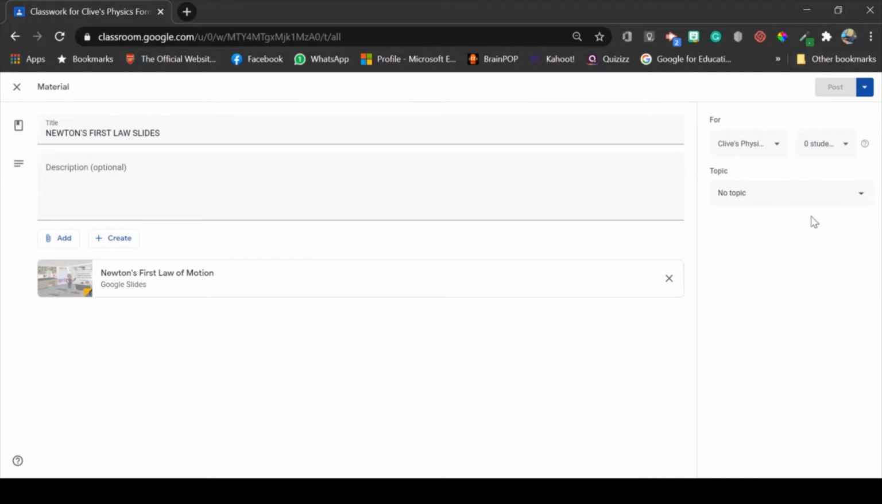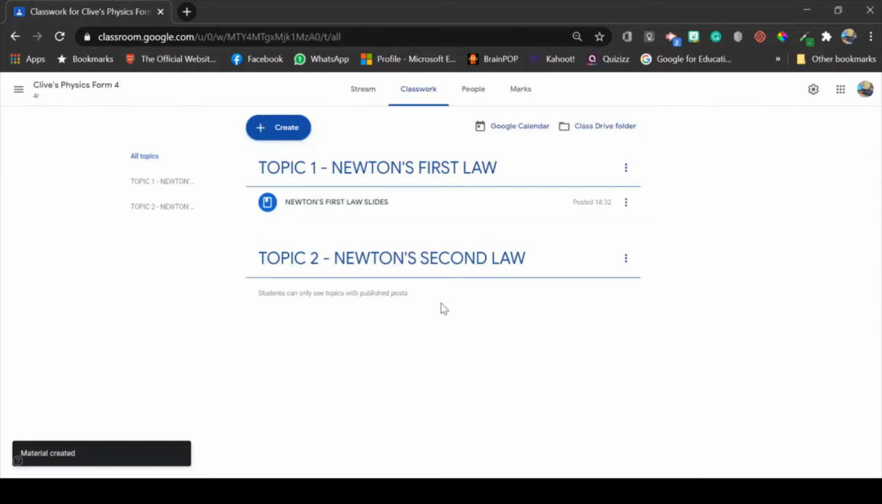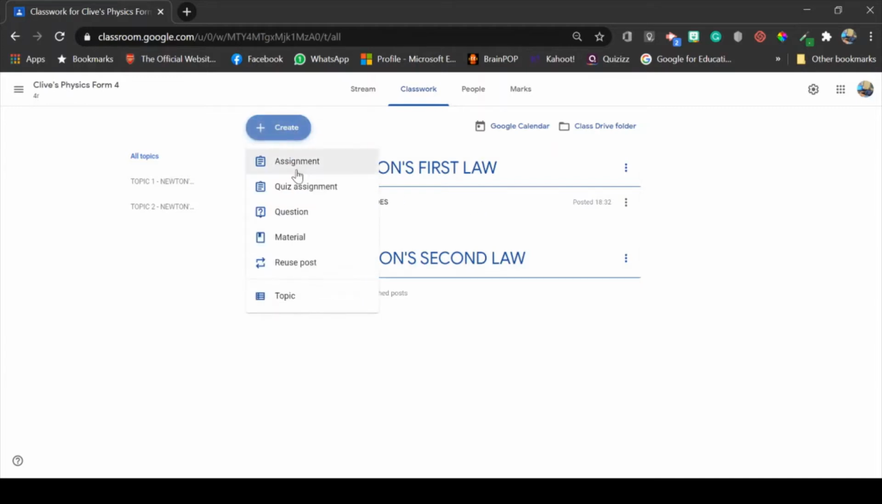Then I'll choose the topic. It was Newton's first law. Then after choosing the topic, make sure that you have selected all the students. Then you click post. So you see my material has been posted there. That's the material for Newton's first law. If I want to post another material for Newton's second law, I'll use the same procedure.